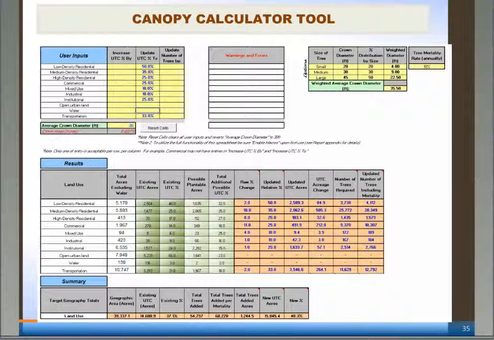The other way is you could populate this column right here, update the number of trees. So you could say, well, what if we plant 1,000 trees in our commercial areas? What if our residents, we get a big campaign and we can get 10,000 new trees? You can see what the impact is going to be on canopy cover in residential areas, as well as down here below at the bottom, it will summarize that citywide.